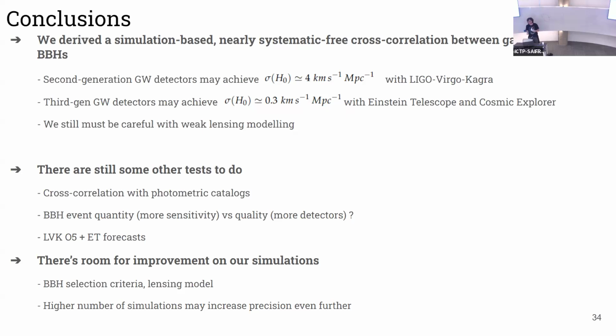The BBH selection criteria, at the moment, we are choosing rather arbitrarily. We want to include the effect of the detectors looking at only specific parts of the sky, and these parts also depend on redshift, so there are some other technicalities we have to improve. We would also like to make more simulations, because even with thousands of simulations, things are still really noisy after the clustering peak. This would inform us about lensing, for example.